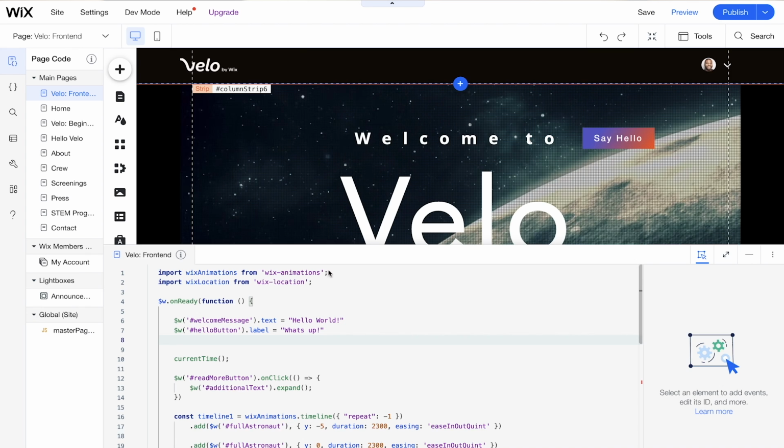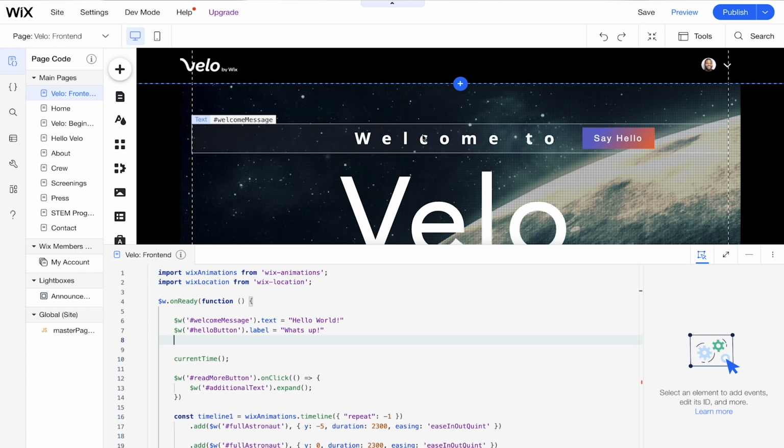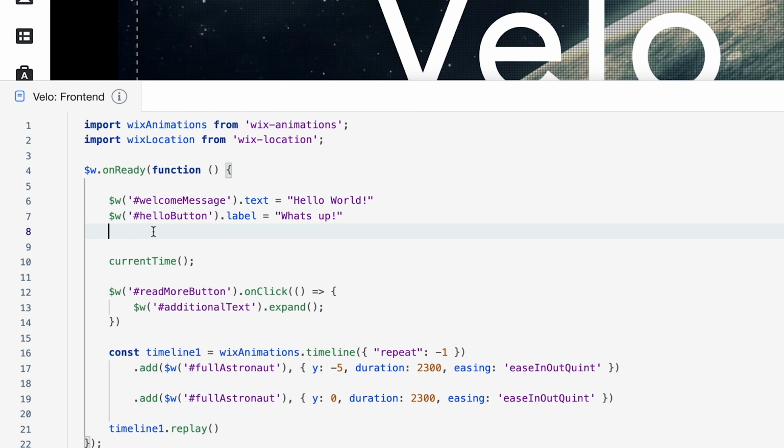So we have this button, but we want some type of action to happen. We changed the labels, we changed the text, but when I click this button, let's make it do something else. We'll change it to a different message now. So instead of hello world or welcome to, we're going to change this same welcome message to something else. So first we're going to select our button and then add an event handler, but we're going to add this event handler dynamically with code.